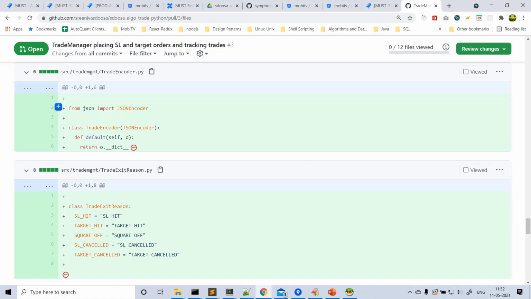I am inheriting from the base class JSON encoder. Basically, I'm maintaining all the normal properties like strings, floats, integers, and that kind of data. There is no complicated data. Also, I changed the datetime object to have integer epoch time. So here we can just return the dictionary object of the data. What is being passed here? The trade object will be passed. I'll tell you where exactly we are using this trade encoder.